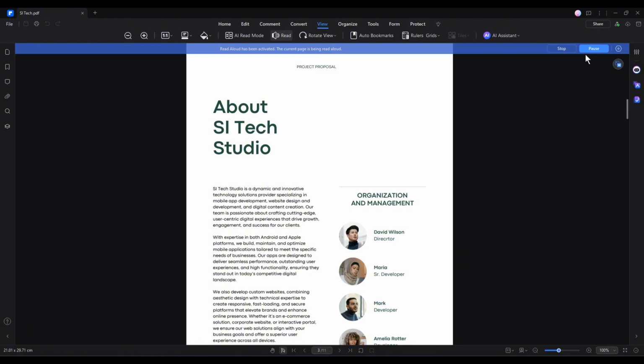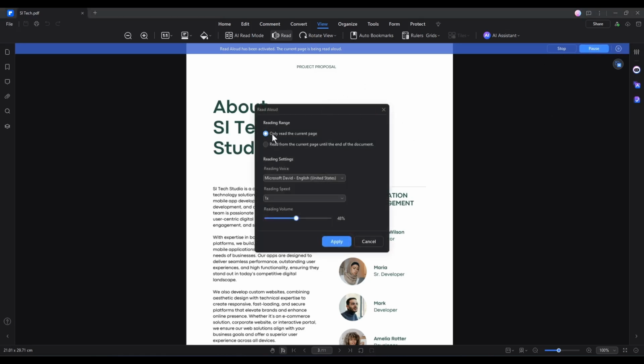It will start reading the content from the page. You can customize the reading experience. To do that, click on the settings icon. Here you can set the reading range, the reading voice, the reading speed, and the reading volume.